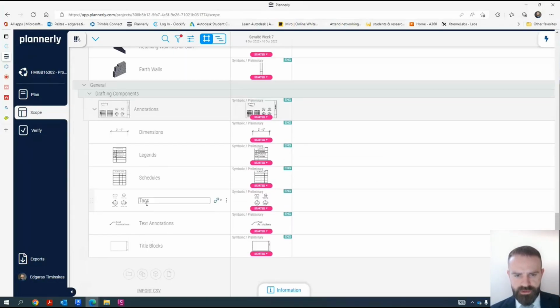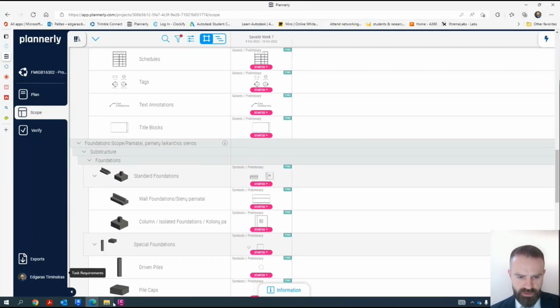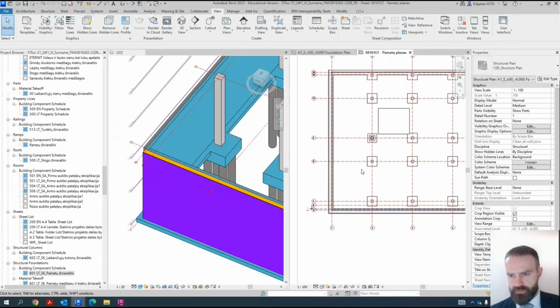title block, text notes, tags, shadows, legends, dimensions. So we have shadows, legends, dimensions, tags, text annotation, title blocks. Okay, so we have a little bit of time, so let's jump and add some dimensions.